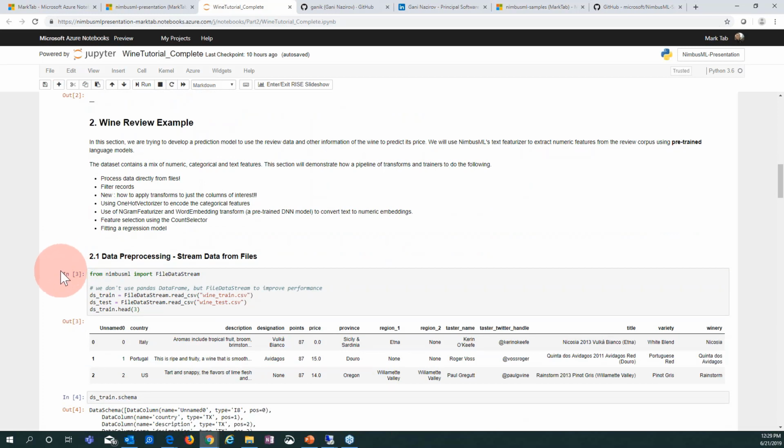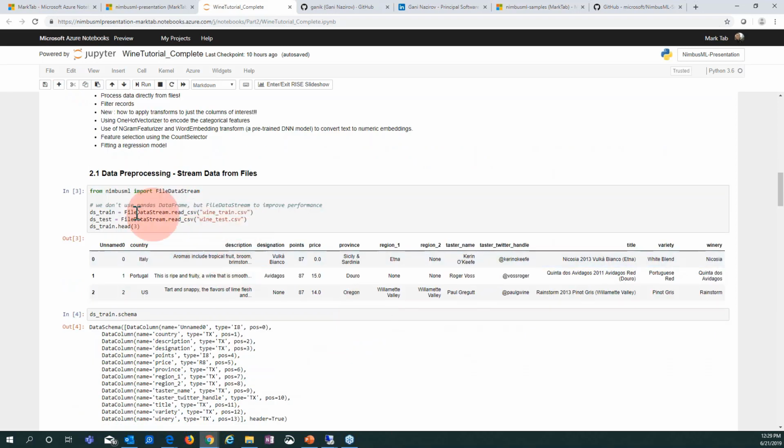Data preprocessing is a stream data from files. So here's where import file data stream is coming from, and that's it. So it says here we don't use pandas data frame, but we're using file data stream to improve performance. So that's what that goal is here.